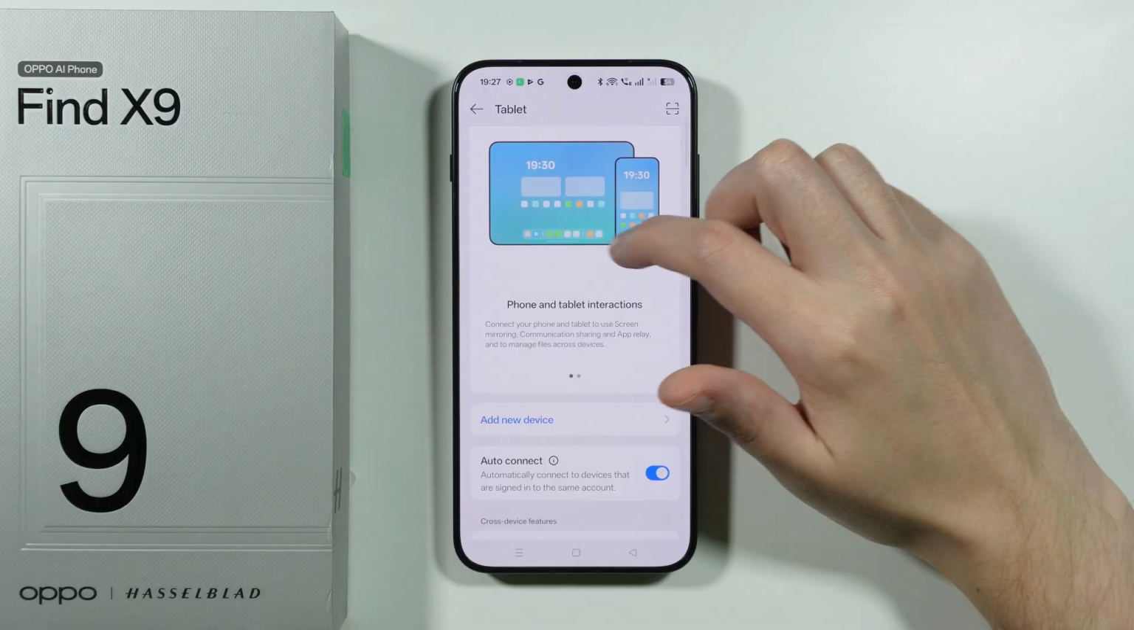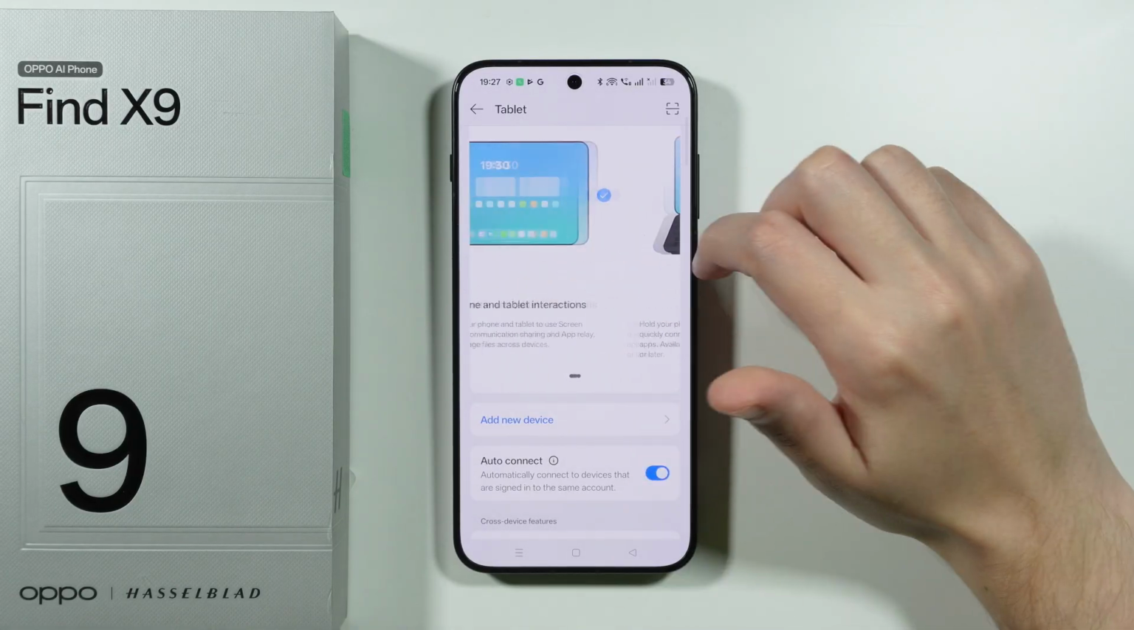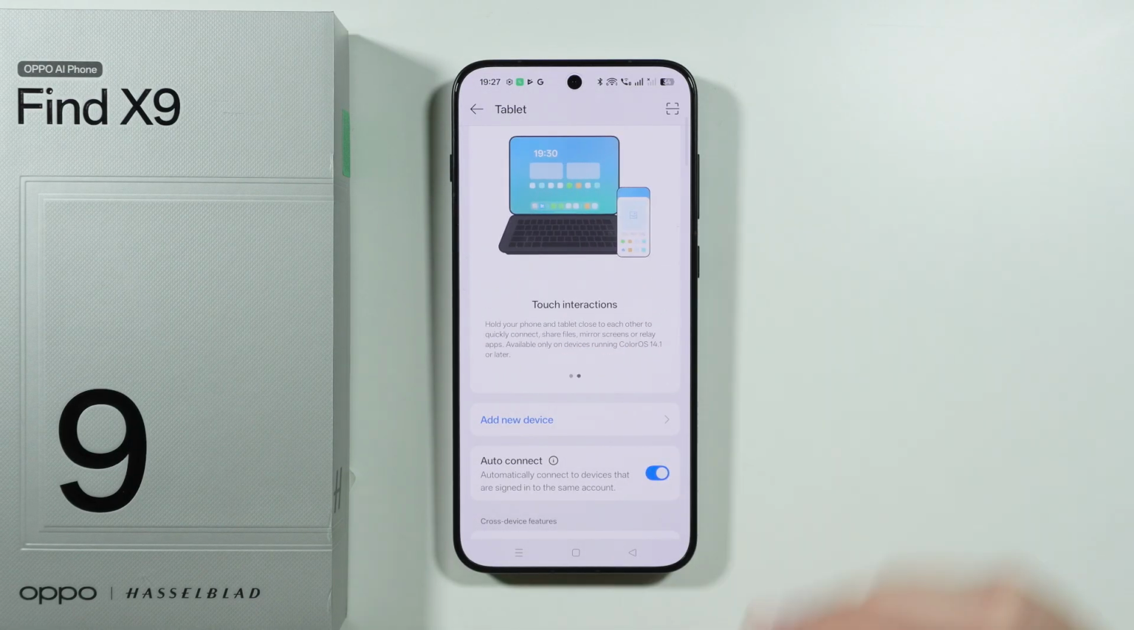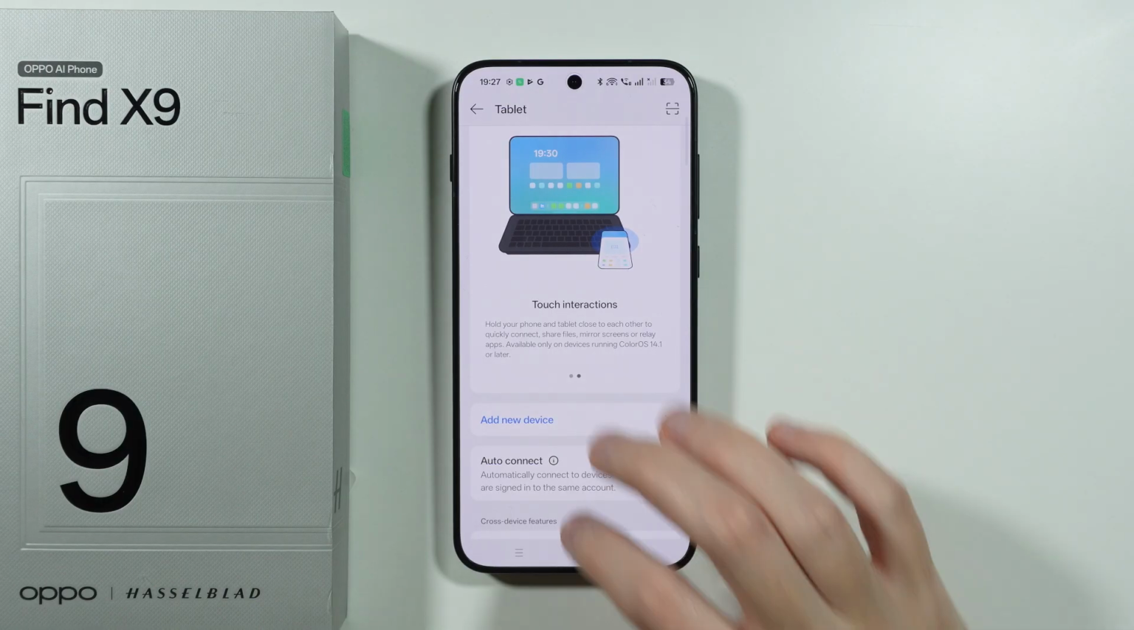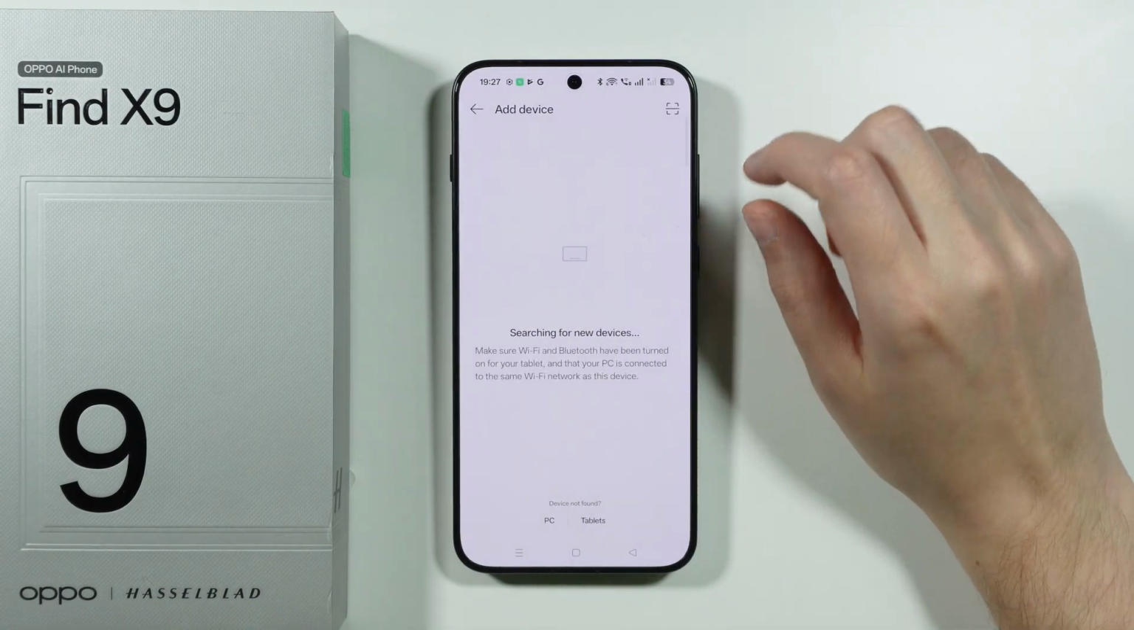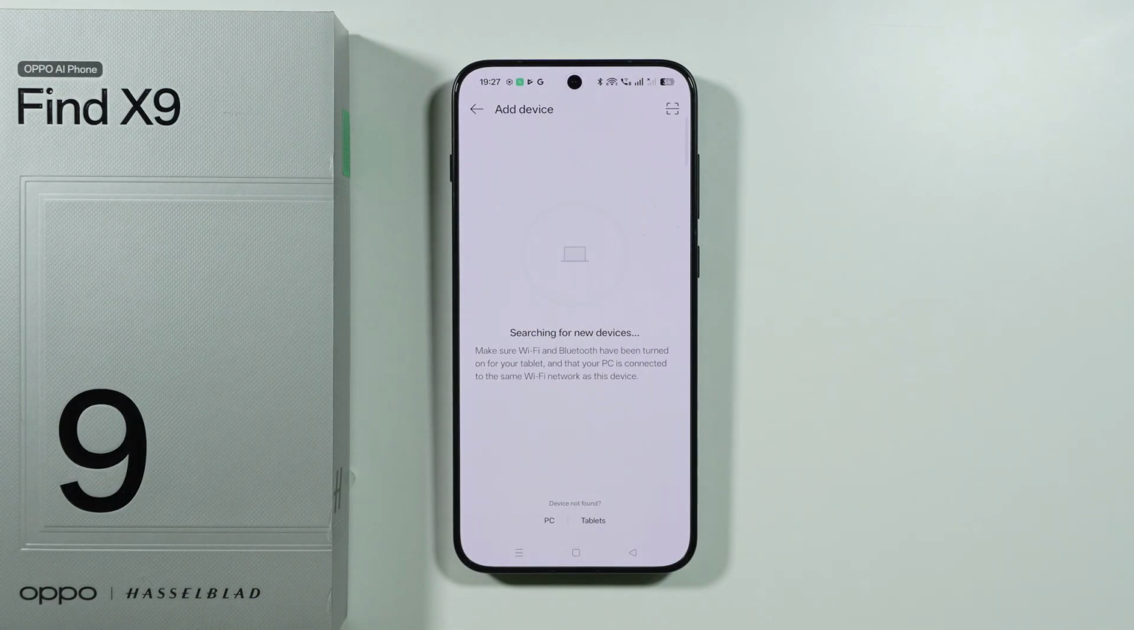In this case, we have some information about the phone and tablet interactions, of course, and also touch interactions as well. And we can, of course, press Add New Device in order to try to find your tablet in here. Make sure that Wi-Fi and Bluetooth are enabled on your tablet. And of course, you should use the same Wi-Fi network to be able to find the tablet.